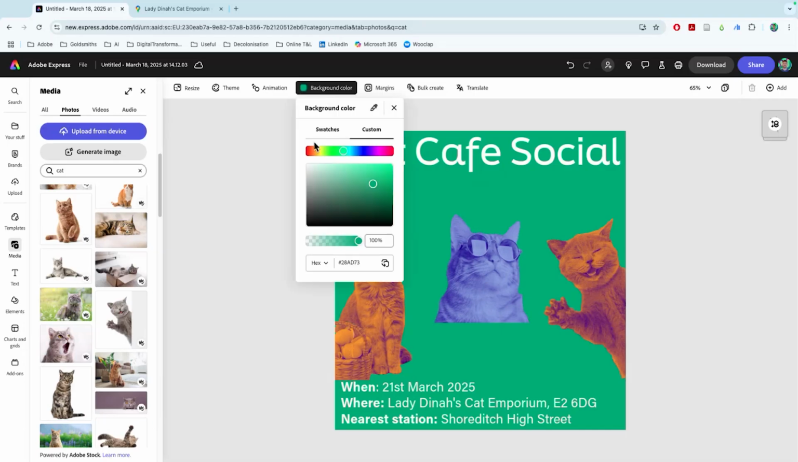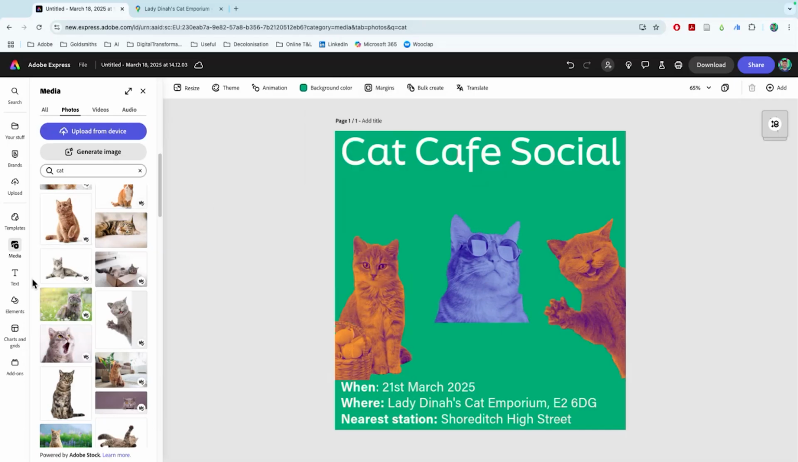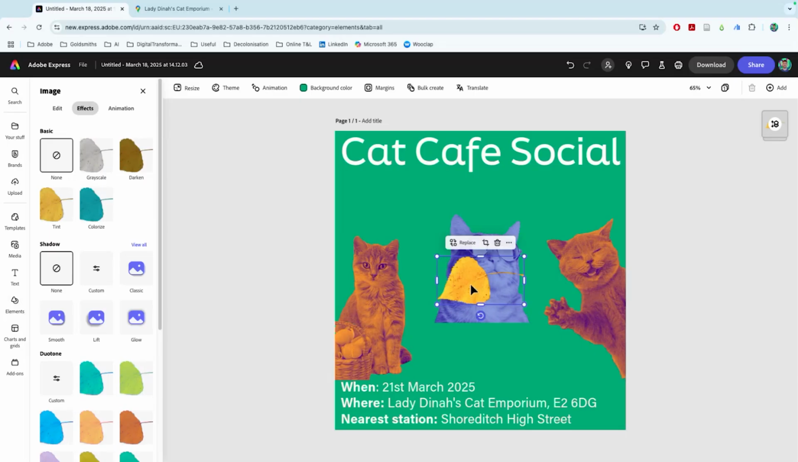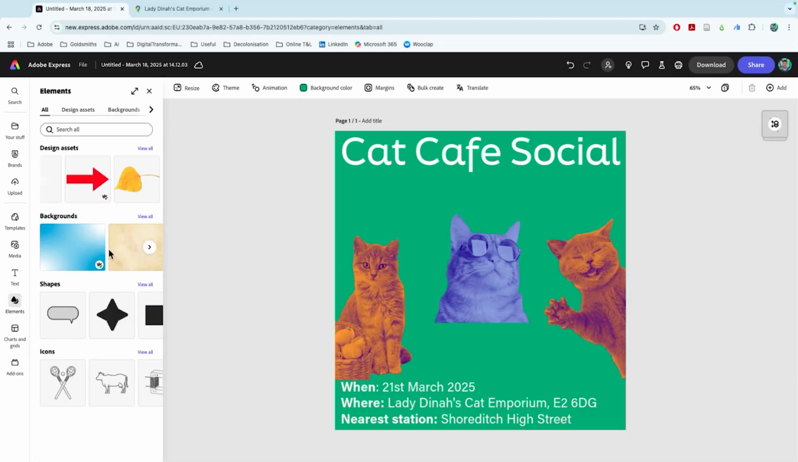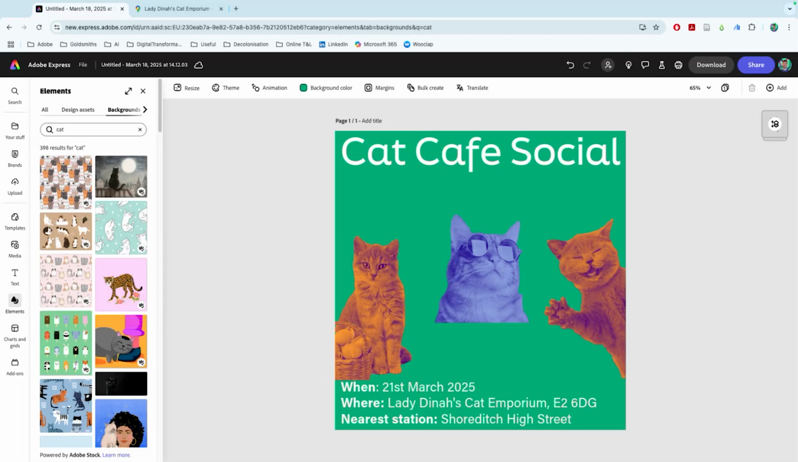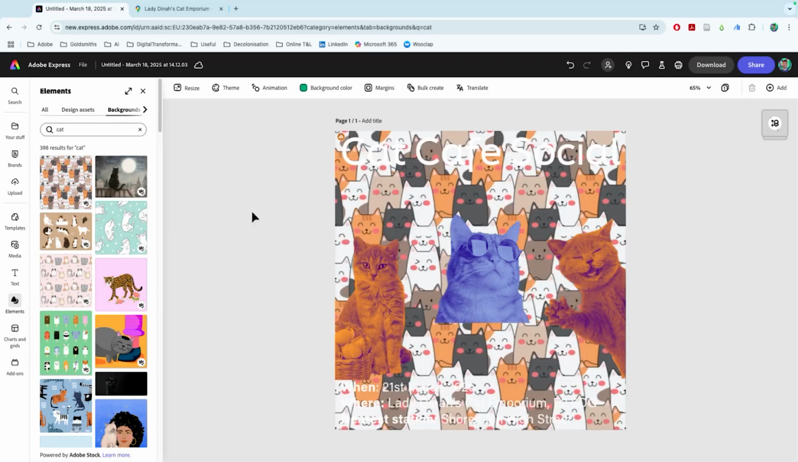So I've talked about the background color here. If I go down to element, I've actually got all of these design assets, which are quite nice to play with, but I can also add in backgrounds as well. So I can select the backgrounds tab, and we'll just do something really broad to see what we come up with, and we'll do cat. So you can see we can add in these. It's a little bit busy, I feel. We're going to have to work hard with our text to make that look good.